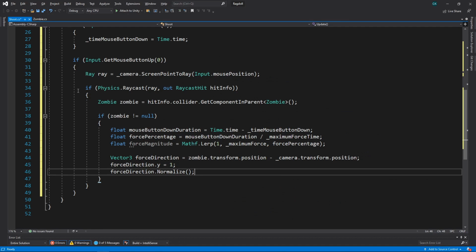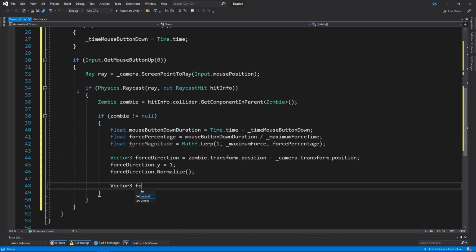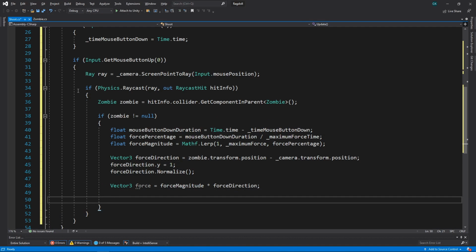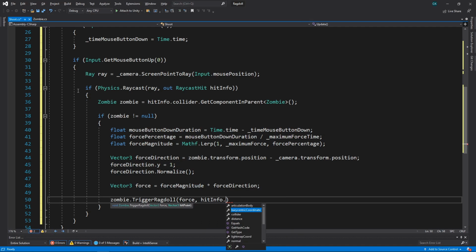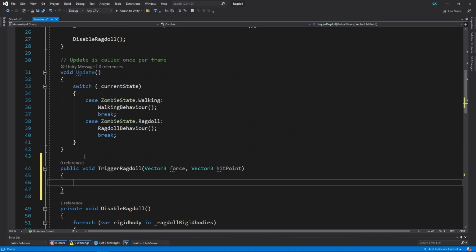Next, we'll calculate the force by combining the force magnitude and direction. Now we have everything we need to call the new method on the zombie to trigger the ragdoll. We'll pass through the force. We'll also pass through the point the ray hit the zombie. Let's switch over to the zombie script to fill in this method.